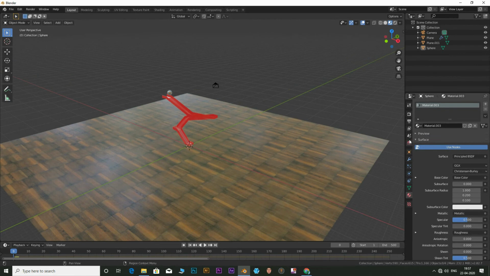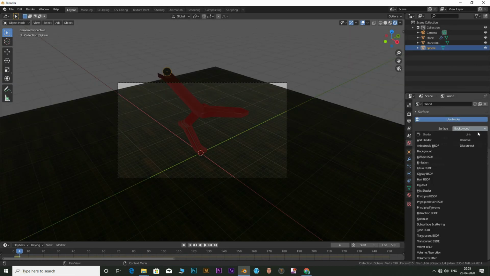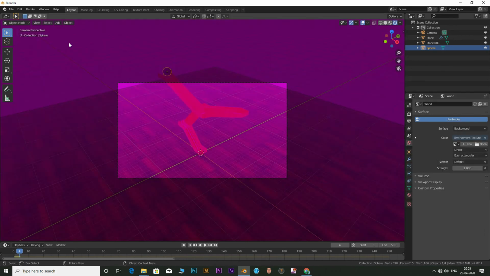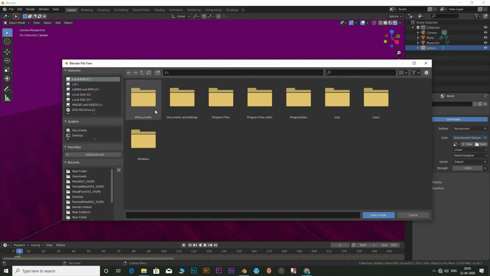Now go to World Settings. Click Numpad 0 to go to Camera View. Click on Color. Select Environment Texture. I'm going to open up a HDRI. The link will be given in the description.